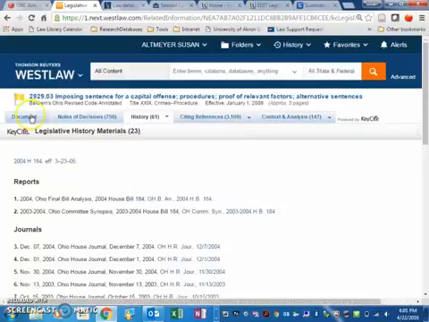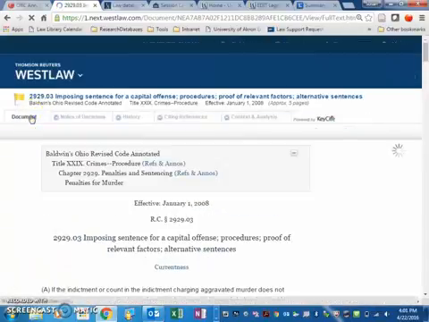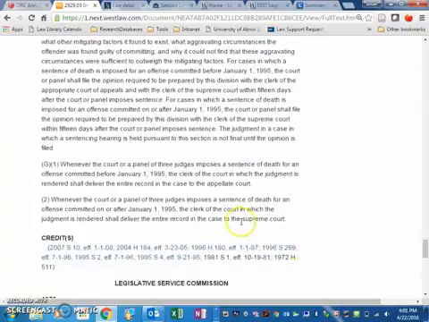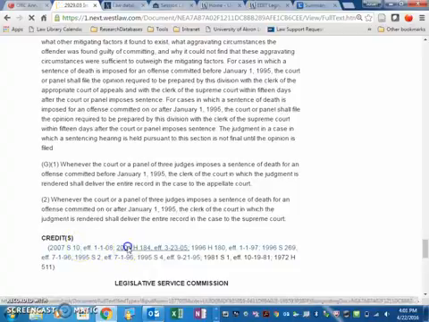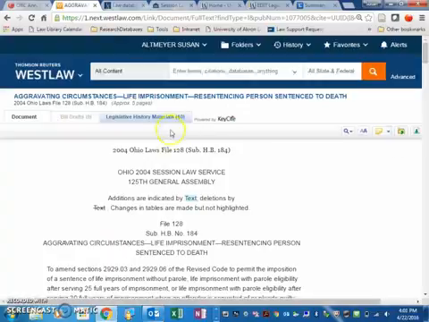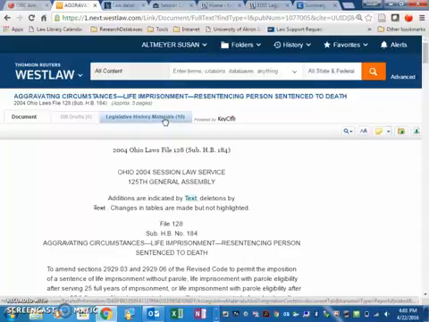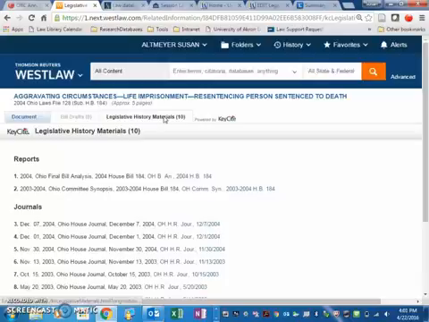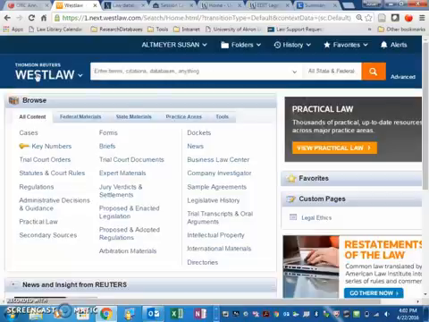If we go back to 2929.03 and go back to the credits section, let's click on a very recent session law from the credits section. Let's click on, say, this one from 2004. We notice too that on the very recent session laws on Westlaw, you're going to have a tab up here of legislative history materials. So that's another convenient way of getting legislative history materials, at least for some pretty recent legislation. You can get even more Ohio legislative history from the Browse widget.